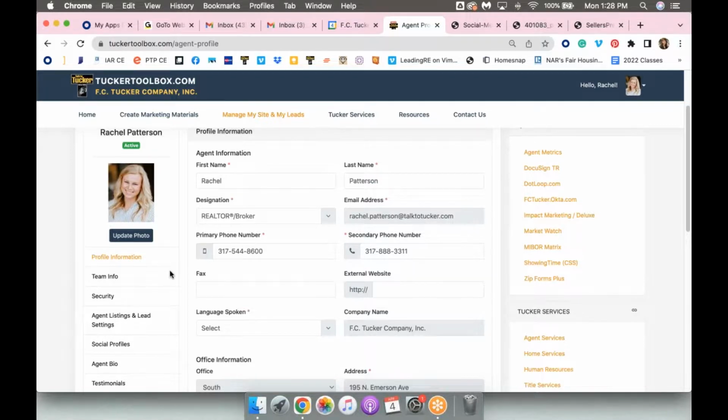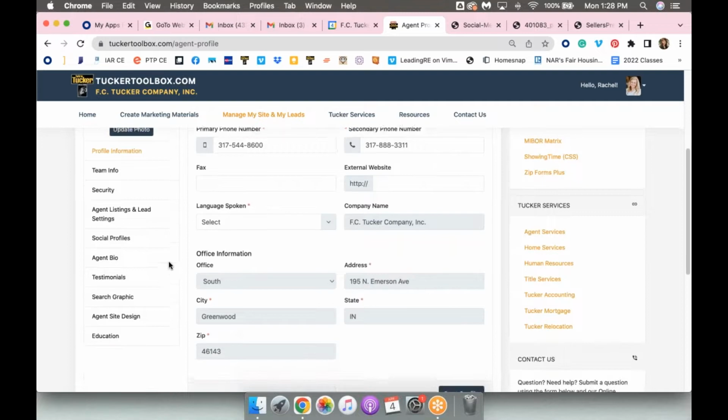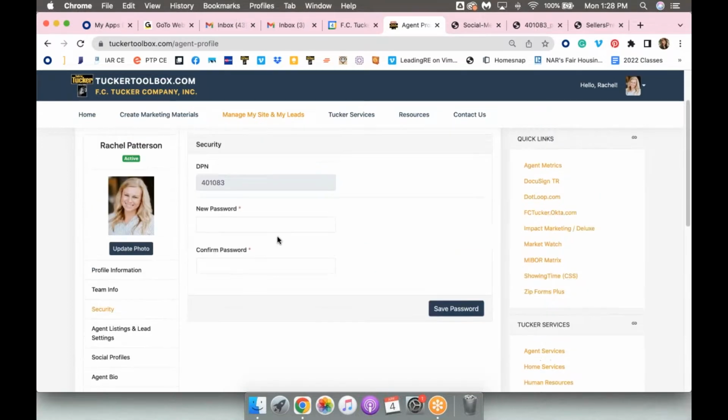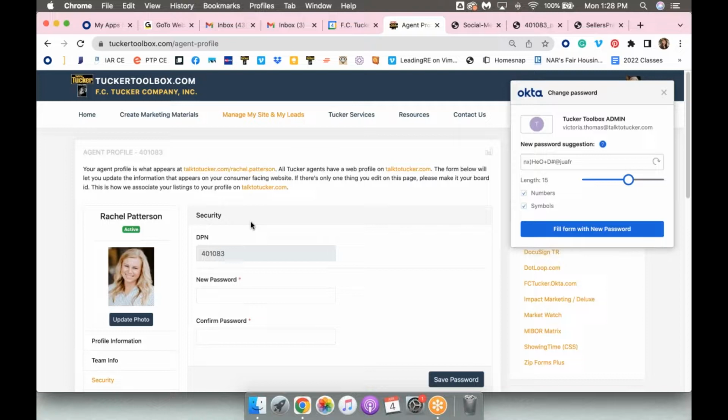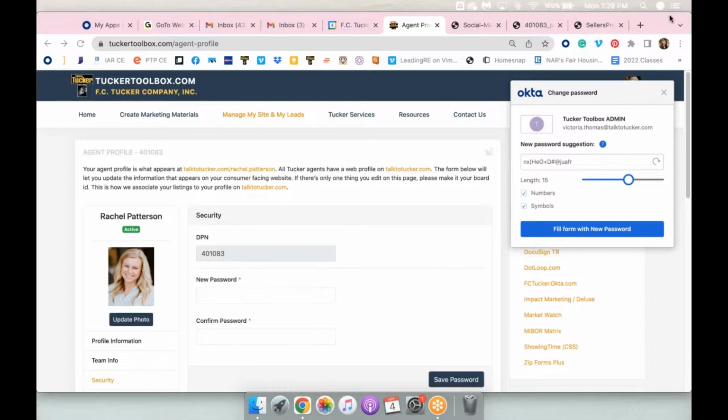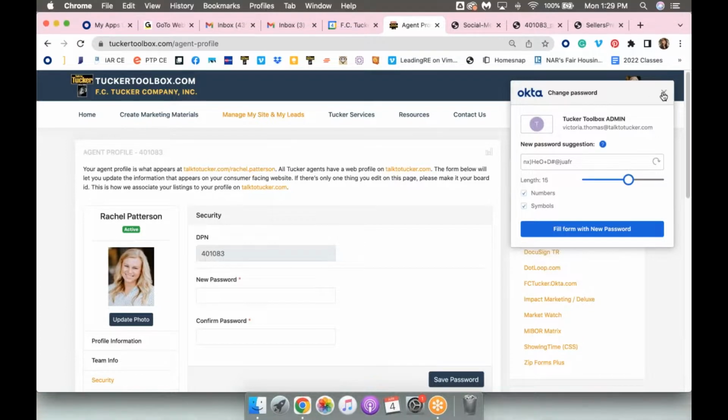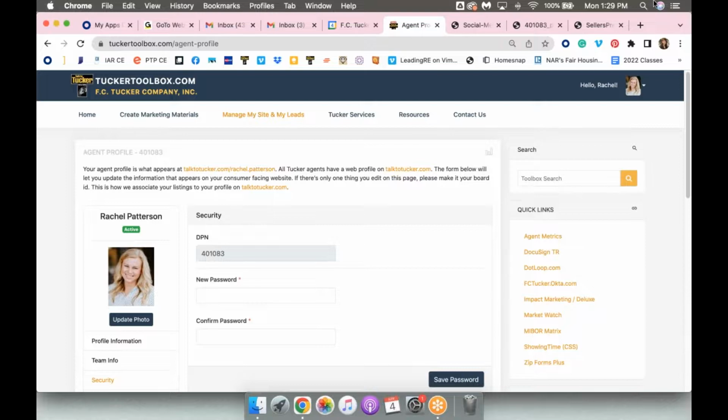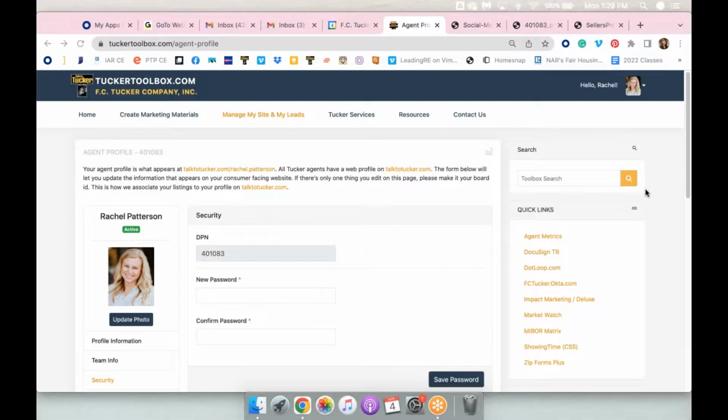That only shows on your toolbox if you, I think, are a team leader. Security, this is your login and your password. Oh, and there, Okta's trying to get me to change it. I don't want to change it, Okta. Go away. Hang on, there's too much stuff in my way for me to close this window. There we go. Okay. Don't change your password is what I was going to say. Everybody's password is FC Tucker, all one word, all lowercase. But why would I get into somebody else's toolbox and create marketing material that didn't have my face on it? It's kind of silly, right?